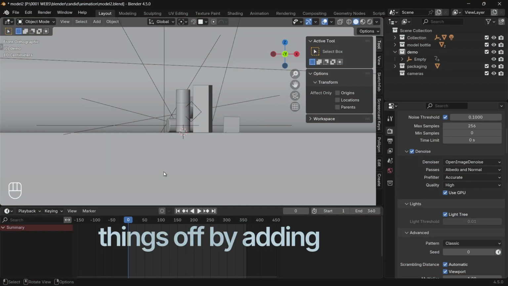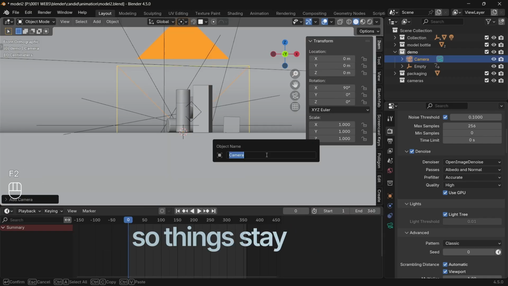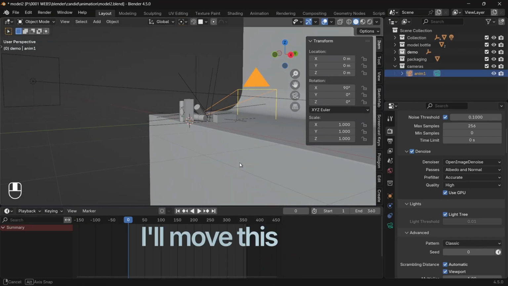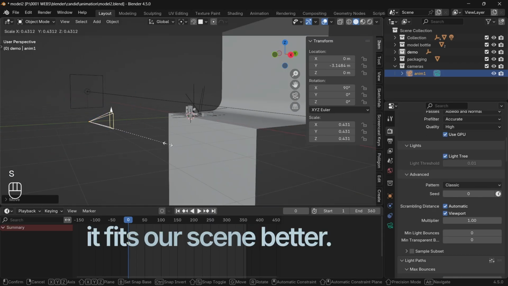Okay, let's kick things off by adding our first camera. I will name it Anim1 so things stay nice and organized. Now, I'll move this camera into a nice default position and scale it down so it fits our scene better.